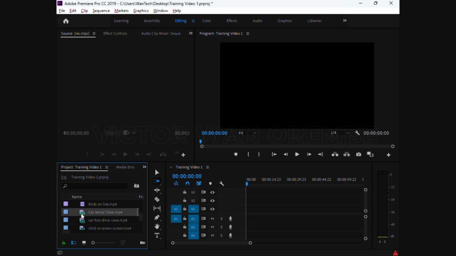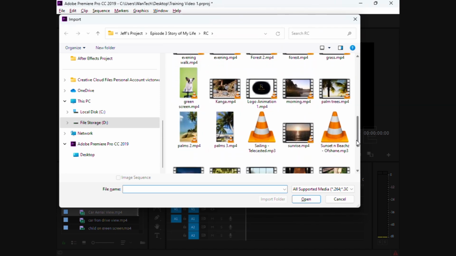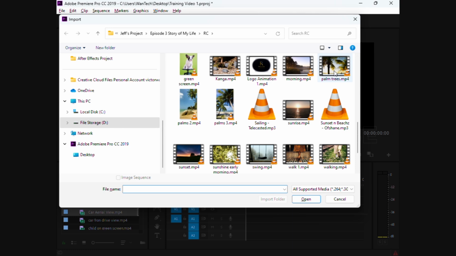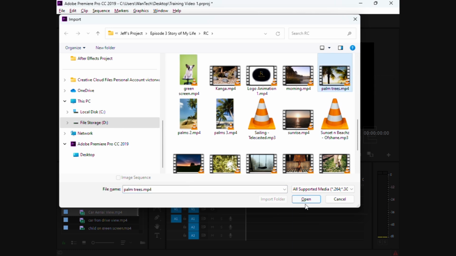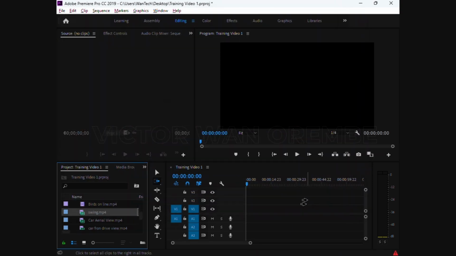Now the next thing, okay, I had indicated that there are 3 different ways of importing, and we've just seen the first one. And the second one is using a shortcut, Control I. Just hit Control I on your keyboard, then it's going to open a storage location where you can select the videos of your choice. Let's say you want to select these videos. I want to select this palm tree.